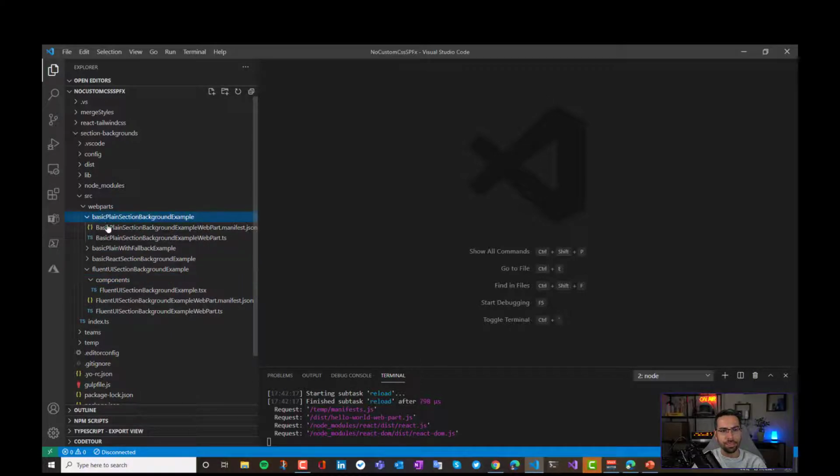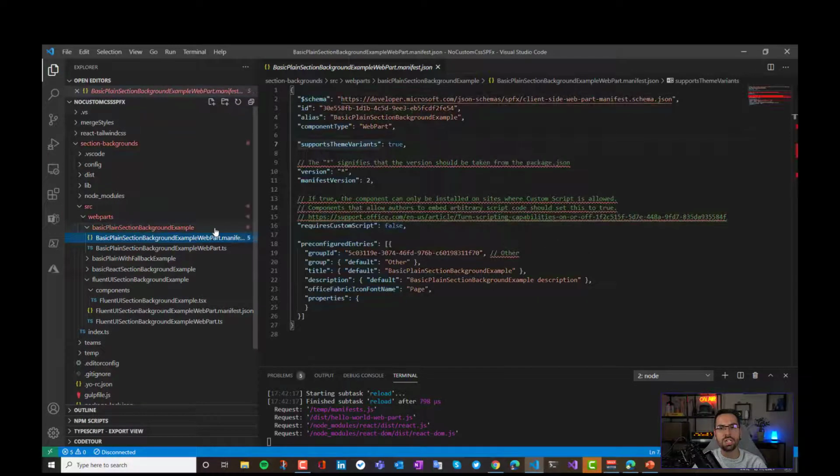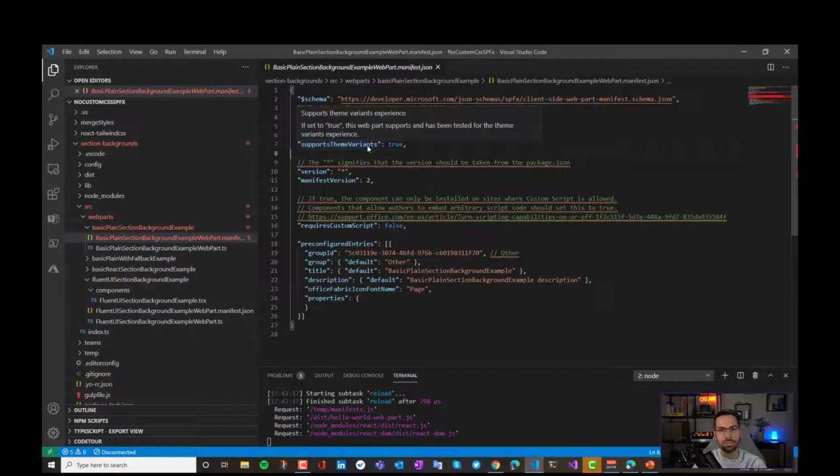So let's come back to the code, and I'll show you how to implement this behavior. Basically, you need to go to the manifest for each web part and add this property, supportsThemeVariants. This is important because by default, when you create a new web part, this property is not present. And if you want to add the support for the web part, you need to put this property inside the manifest.json file for each web part.